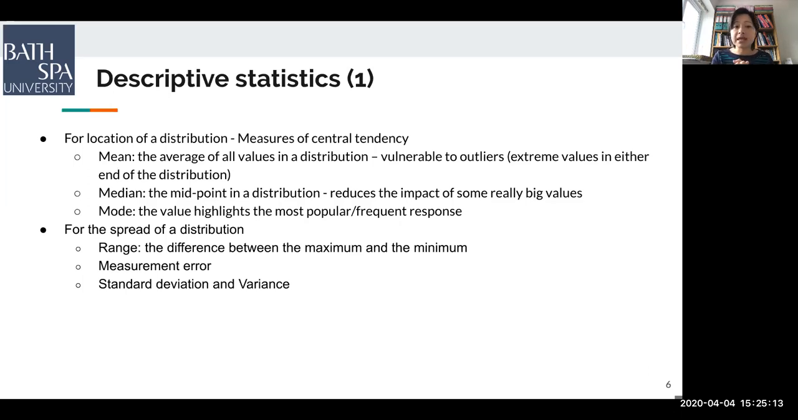With the location, it's important to know these three different features. The first one is the mean, which is the average of all values in a distribution. The mean is vulnerable to outliers. Outliers means extreme values at either end of the distribution. For example, if we take marks, grades from 0 to 100, the outliers will be those approaching 0 and approaching 100. So these are extreme cases. The mean is not sensitive enough for us to identify those outliers because they will be only a few cases.